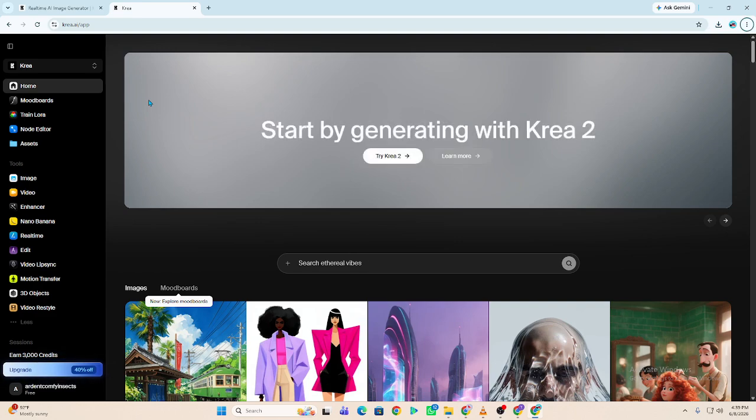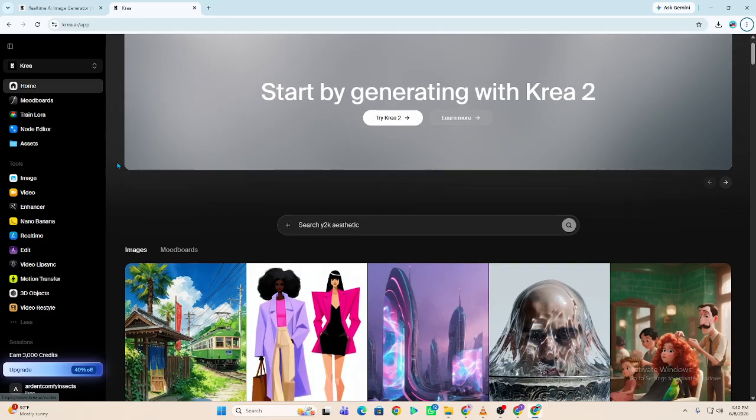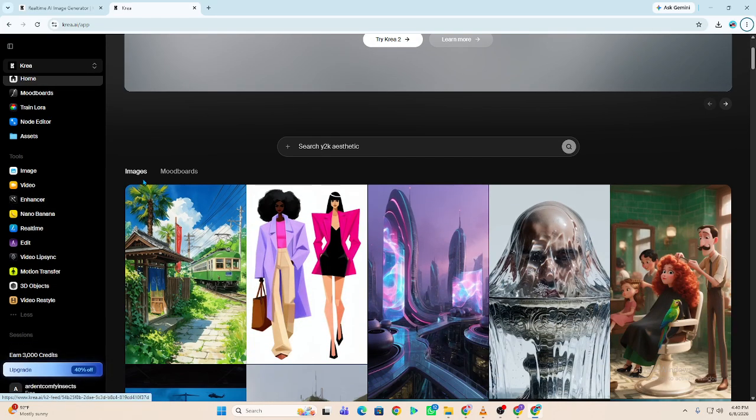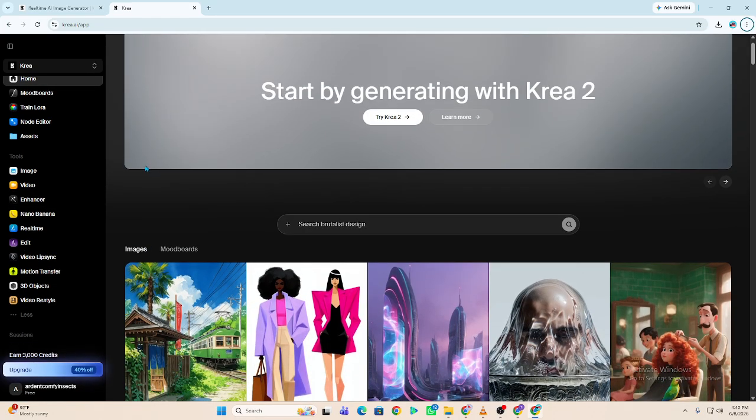Is Krea AI getting stuck while rendering images or videos? Maybe your project never finishes processing, freezes midway, or shows a rendering error. In this tutorial, I'll show you how to fix Krea AI rendering problems in 2026. So let's get started. First, refresh the page and reopen your project.